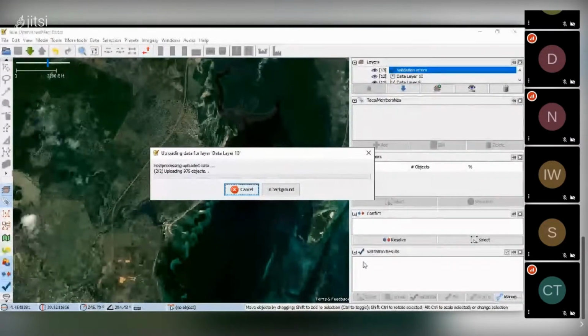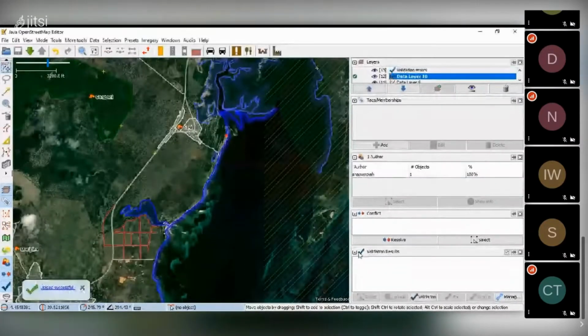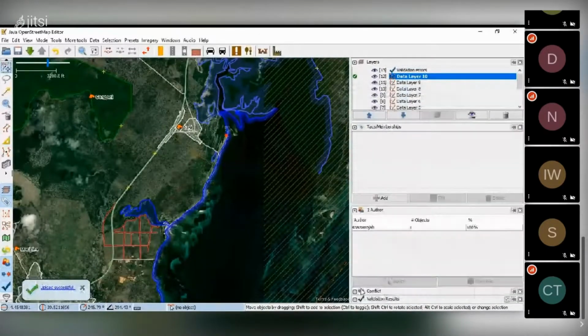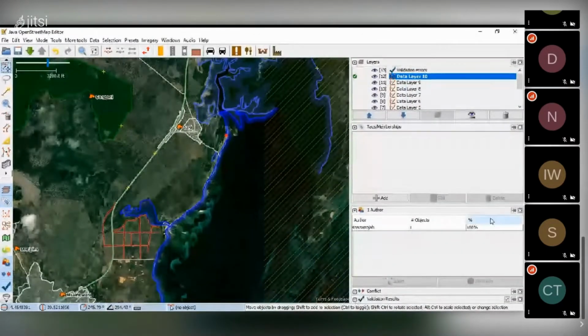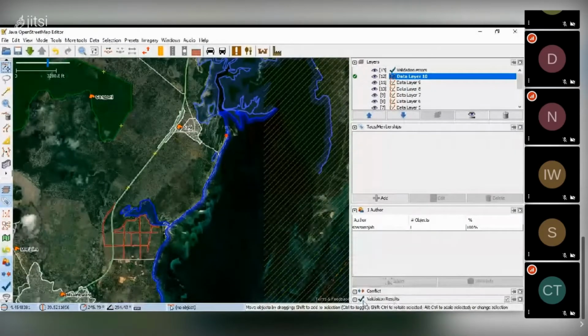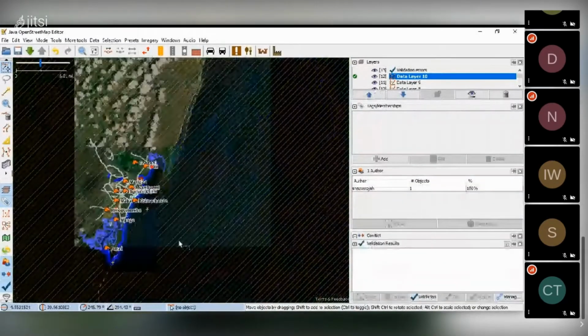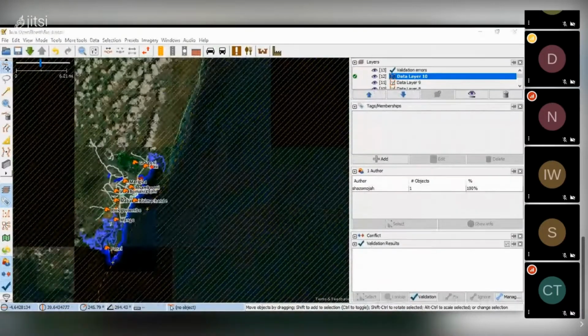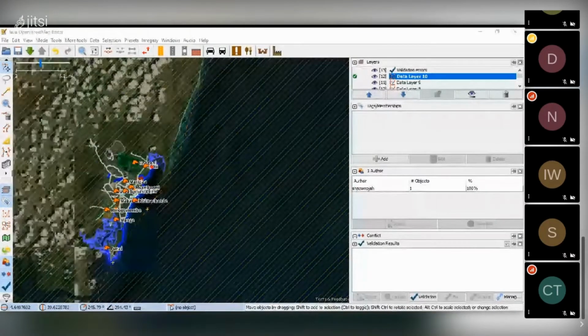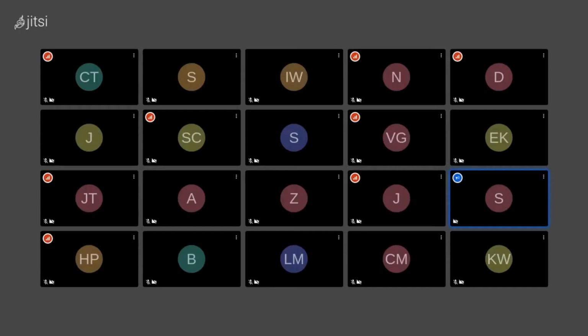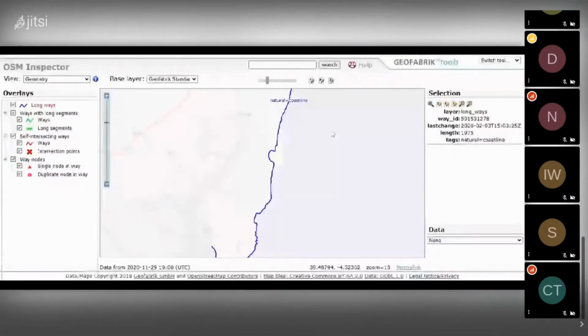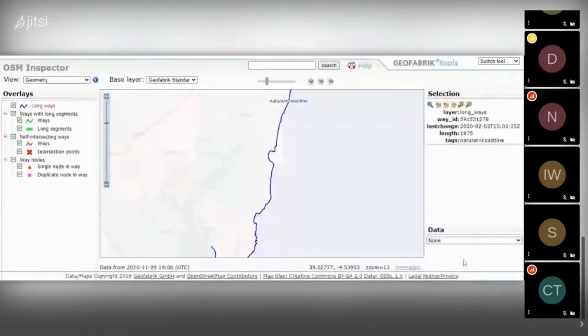So you can see, okay, we talked about the validation tool. You can see here there are no errors in the validation results. So you don't have to worry about that. So after it's saved, you go back to OSM Inspector. Application window, OSM Inspector. You go back to OSM Inspector and long way. My features done.